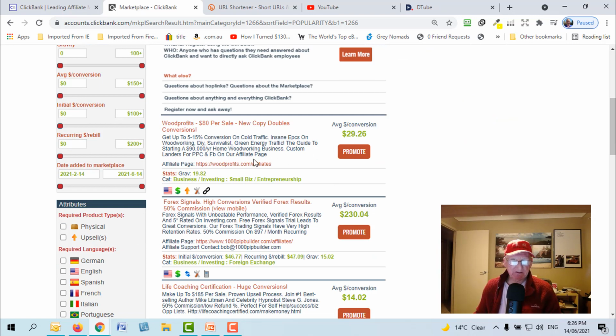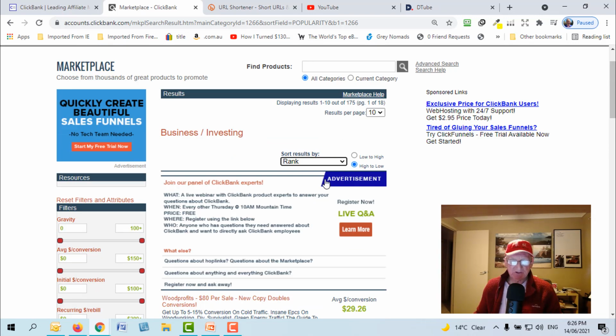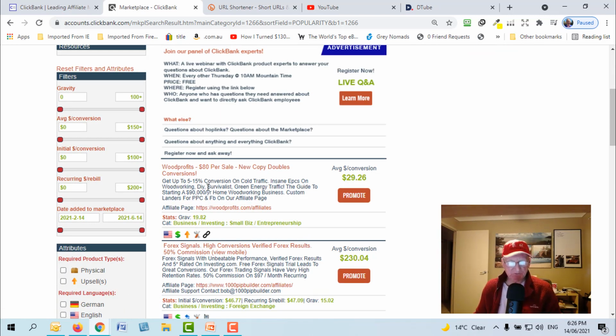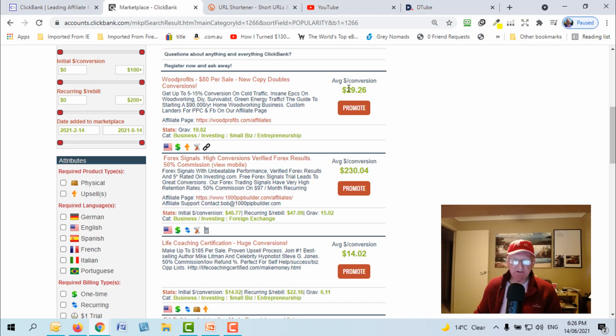As you can see, it lists the different products, and we've just filtered by rank here. Rank is the most popular in the categories, and you can see Wood Profits has only got a gravity of 19 or 20, but it's a very popular product, and it pays $29. Then you've got the next one here, Forex, which is probably a Forex trading program, how to trade Forex. It's only got a gravity of 15, but it pays $230 commissions.